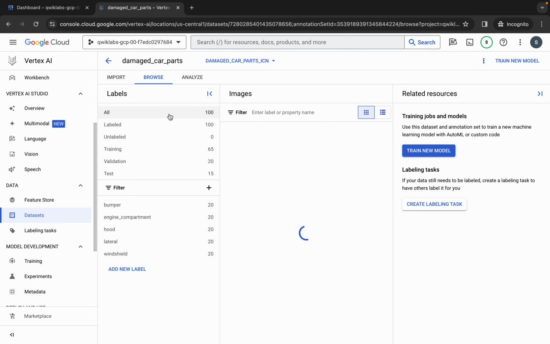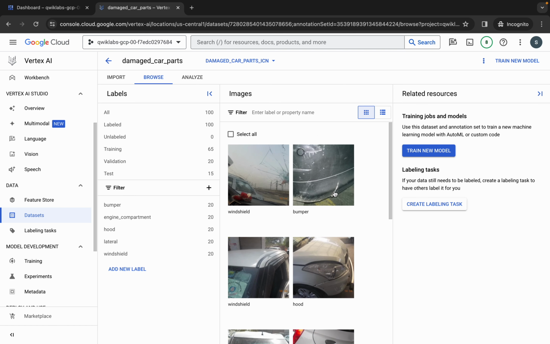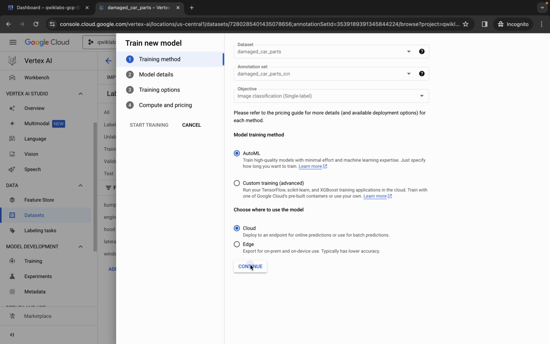And it's finally done. Just wait now. And as you can see, all the images are loaded over here. Now what you do, just click on train new model. Just click over here. Now click on this continue like this way.